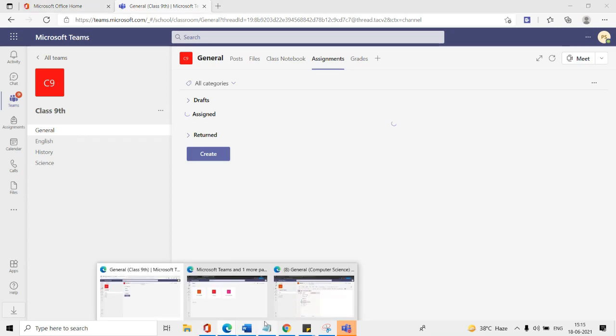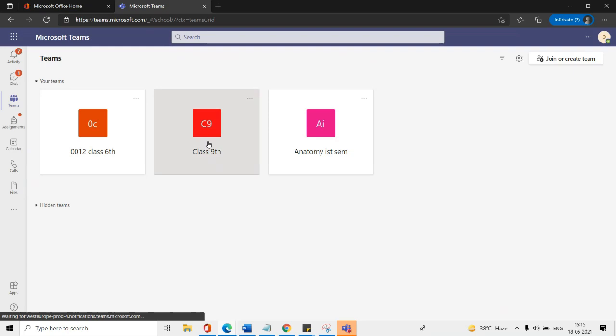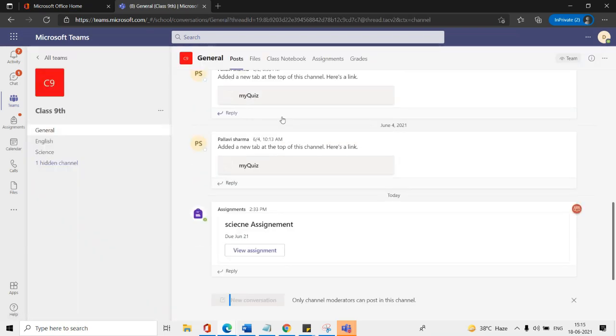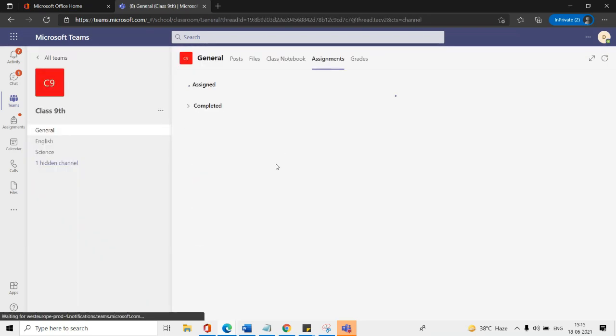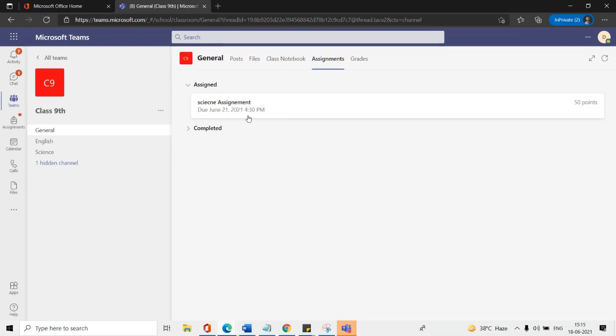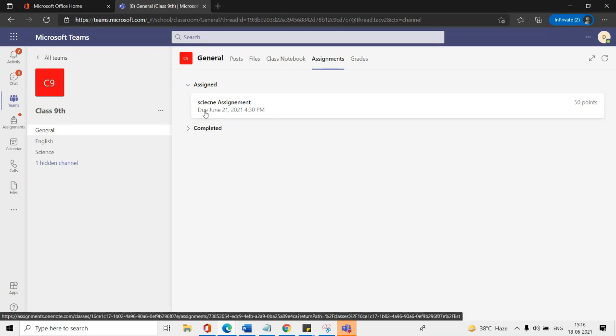So it is just loading. Again, I'm opening this particular folder and going to the assignment. Now you can see this kind of assignment you will find in your assignment tab. So what you can do, you can just see the due date, like what is the deadline of the assignment, so that you have to submit before that. So the due date would be 21st of June at around 4:30. So before that you have to submit your assignment, right?